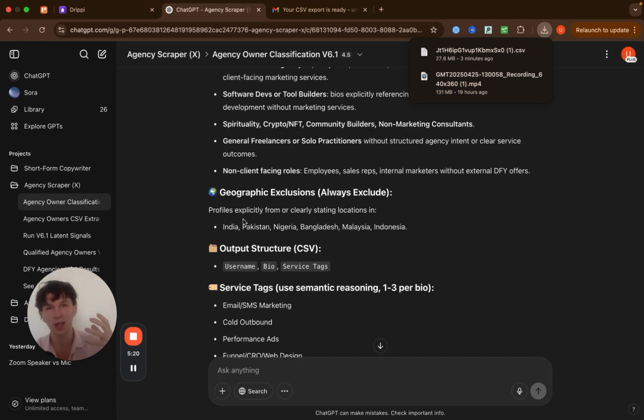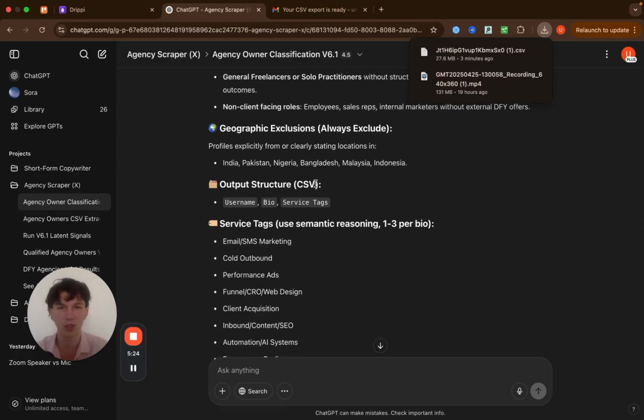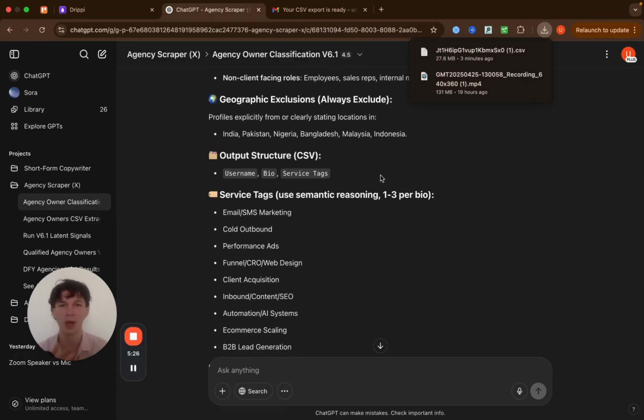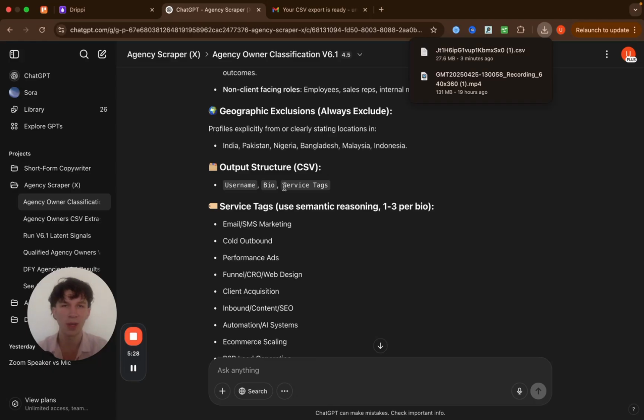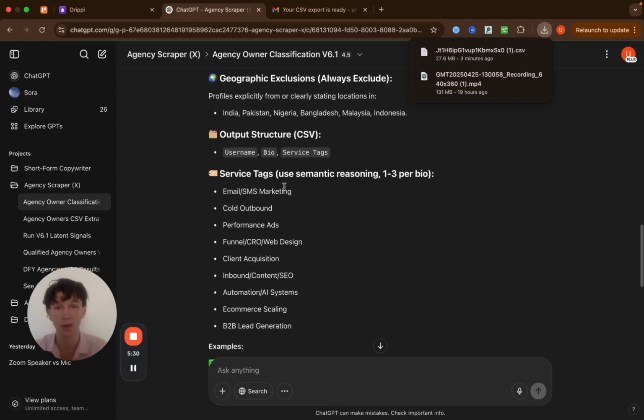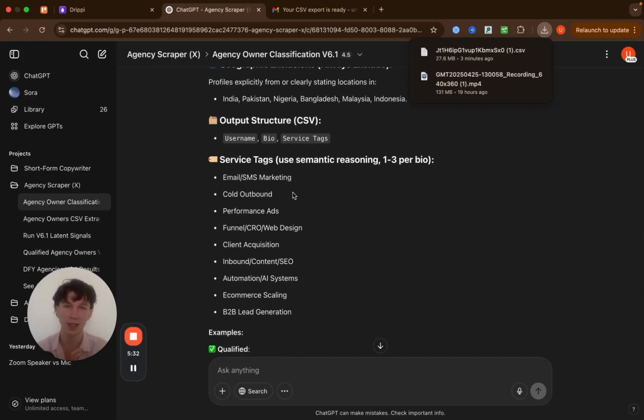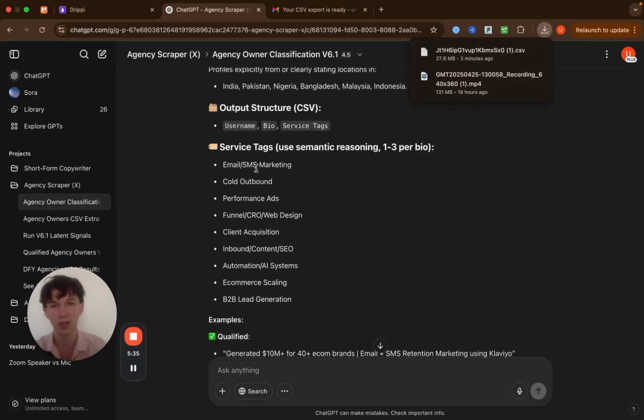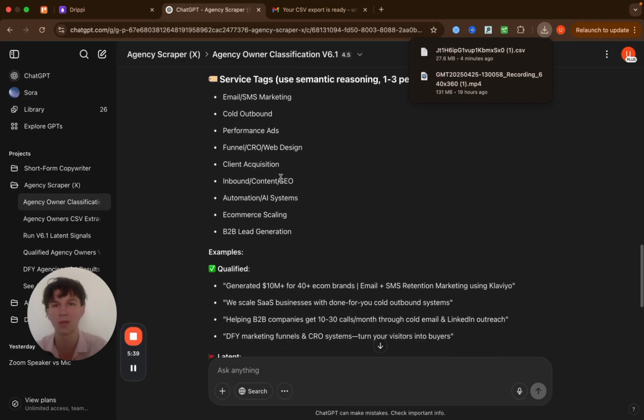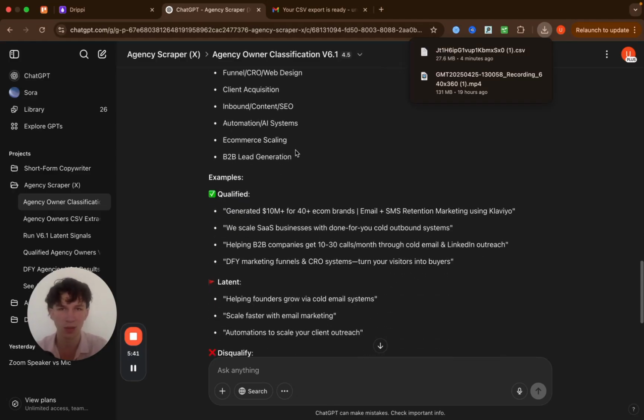You can also include countries as well, specific ones that you want to target. So then I just give it an output structure: username, bio, and service tag. I want to make sure it's actually giving me accounts that are qualified, so I get it to put a tag next to the bio that it outputs, which essentially tells me what it is. So whether it's email marketing, cold outbound, performance ads, funnels, CRO, client acquisition, whatever.